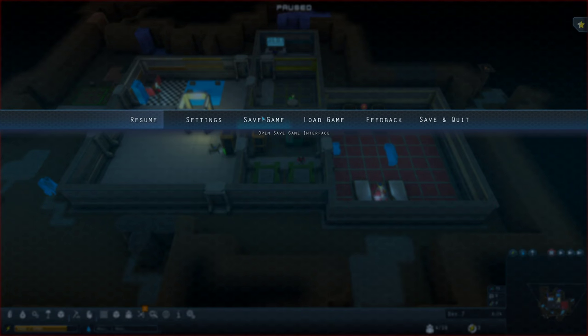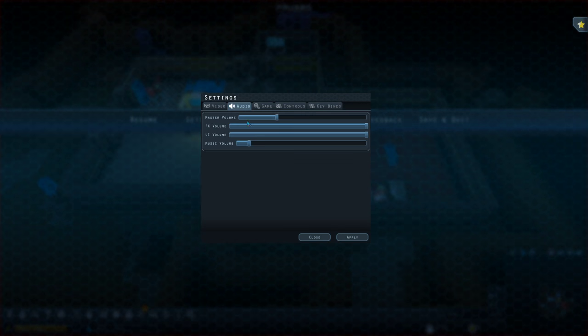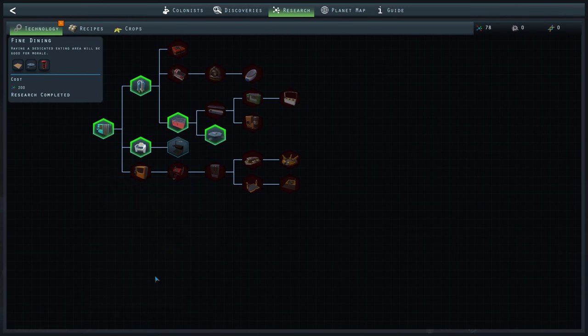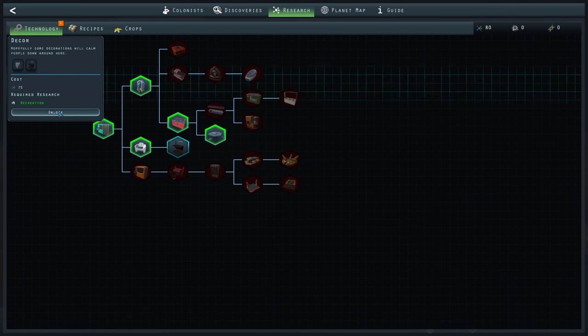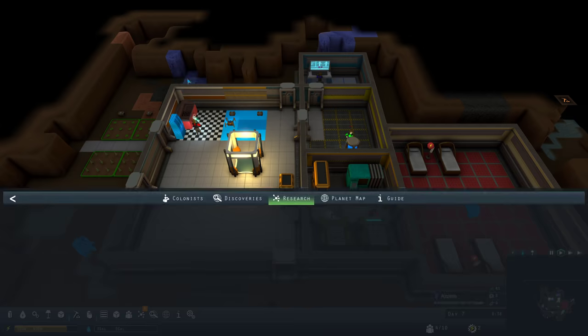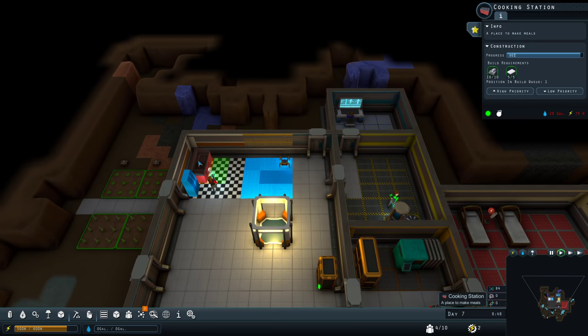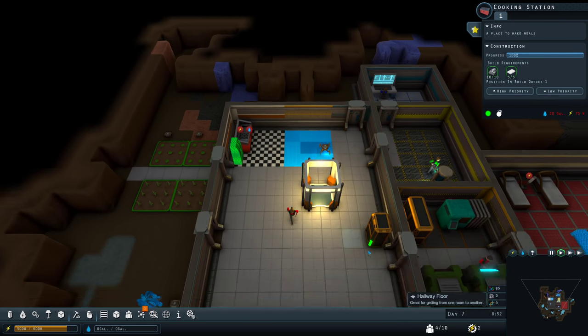I did have one tip, which was the UI highlight sound is brutally loud. So I'm gonna lower that a little bit. Hopefully that helps. We can unlock decor, but I'd rather push towards more meaningful projects. The cooking station is 100% done.